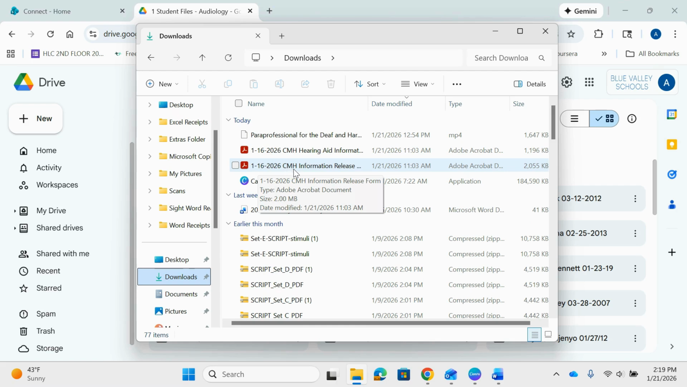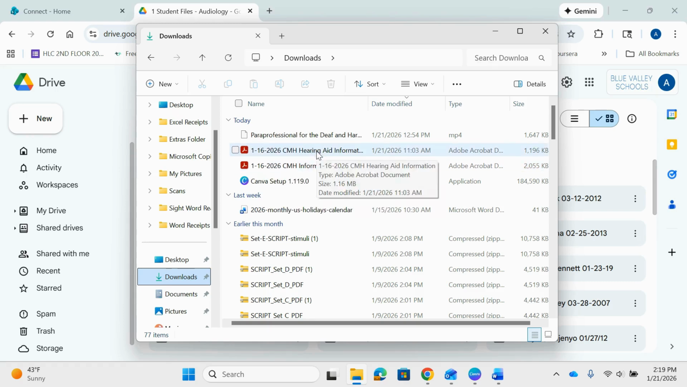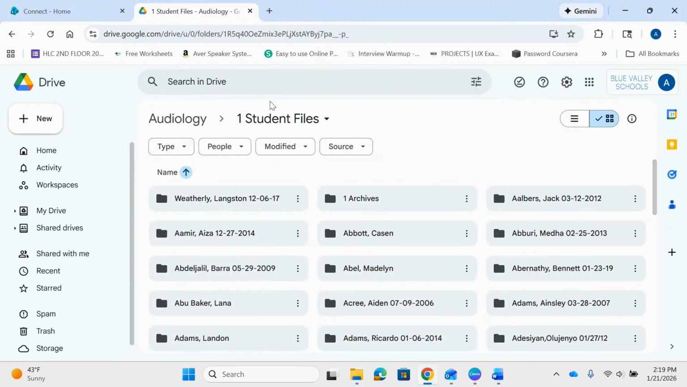And then you're going to put CMH, which means Children's Mercy Hospital. If it is some other hospital, make sure to write that down. And then you're going to put either information release form, hearing aid information, cochlear implant information, or audio, or any other kind of documentation that it is. You will specify it, but you'll see a lot of examples to know what to save it as. So for this student, I've saved it as that, and then I would find them in the system.